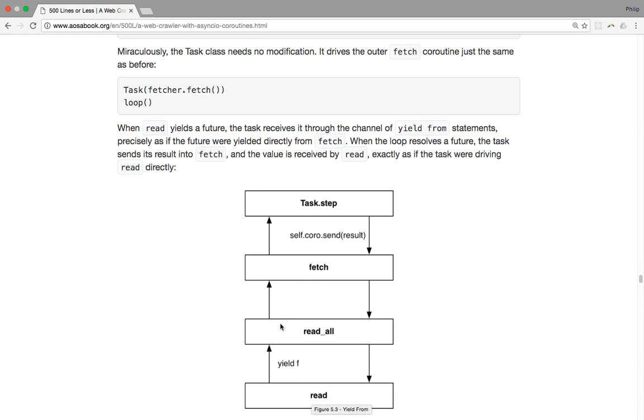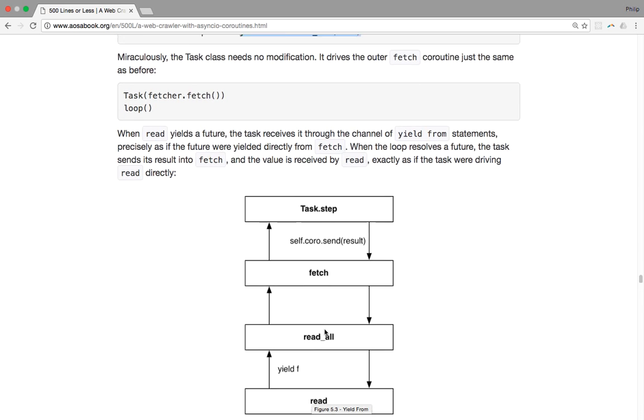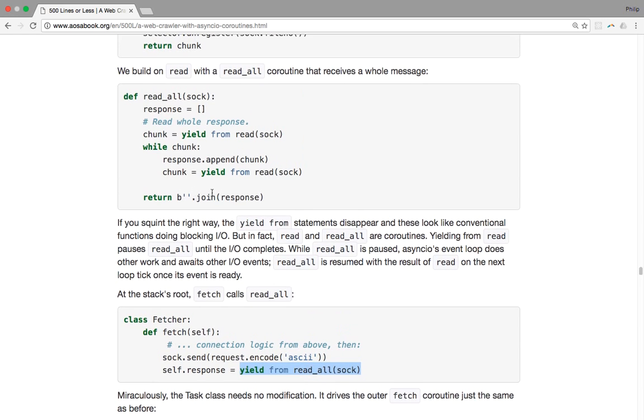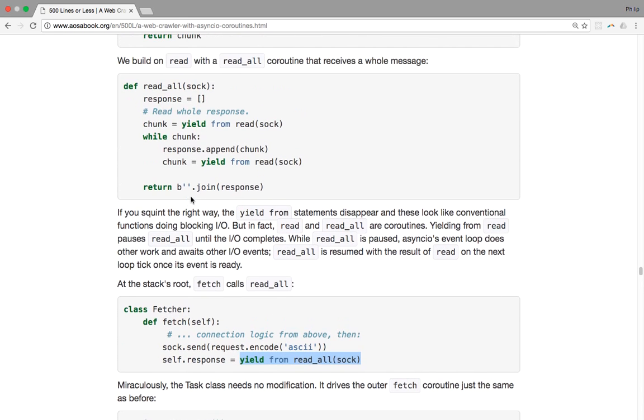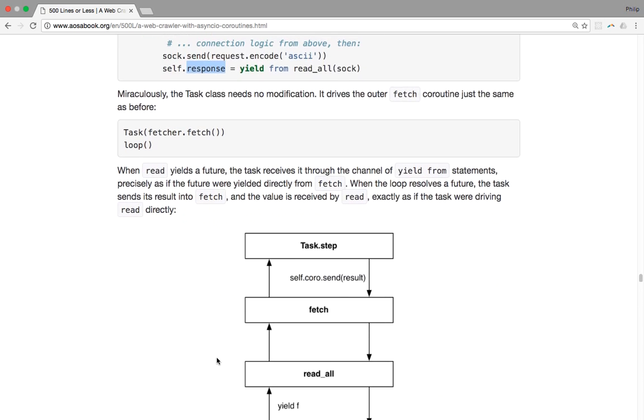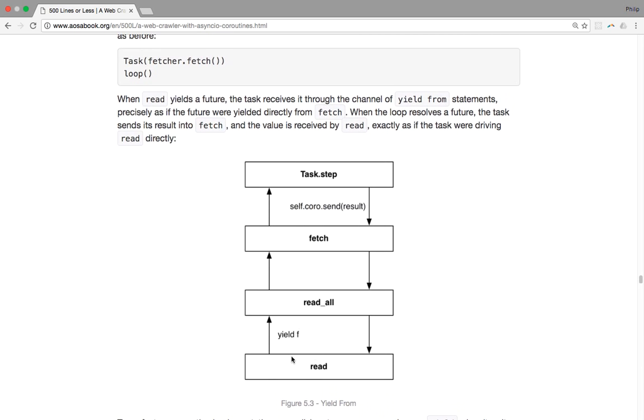Each time it'll yield up to read all. Read all will aggregate it together into a byte string, right? It'll keep looping, and when it's done, it's going to return back up to fetcher, which will save it in self.response and then go back to the task queue. So this happens a lot. This happens once, it goes back to fetch, and it goes to step, and then we're done fetching.